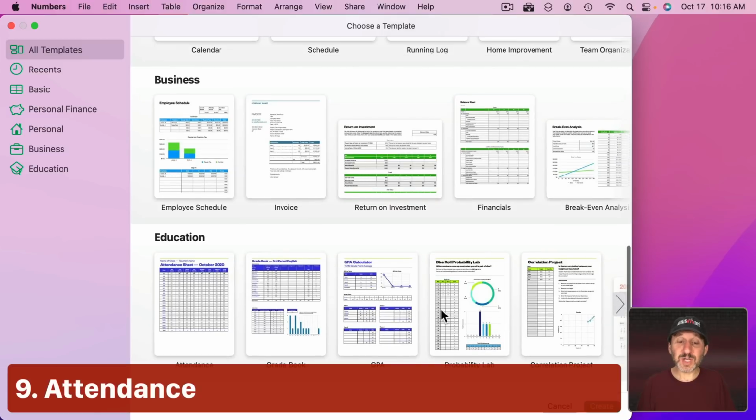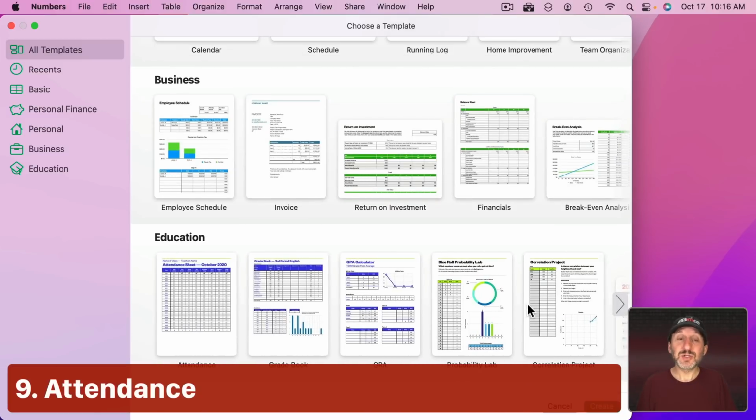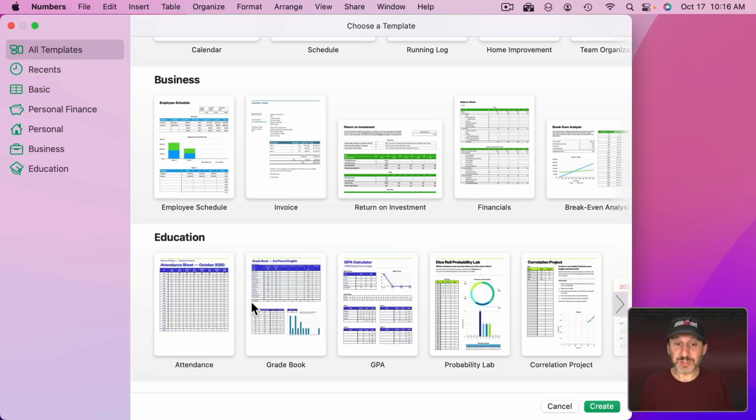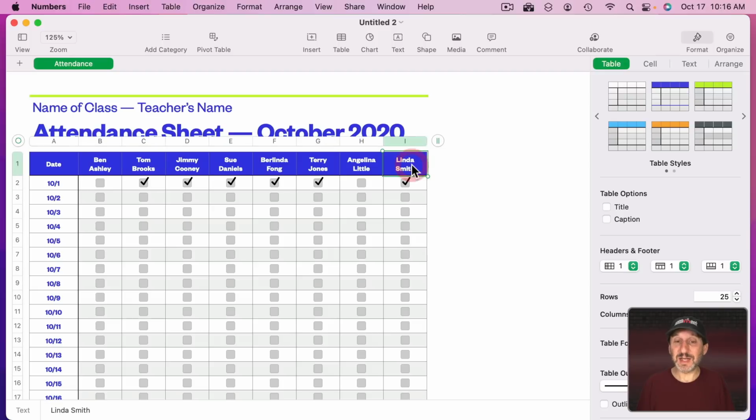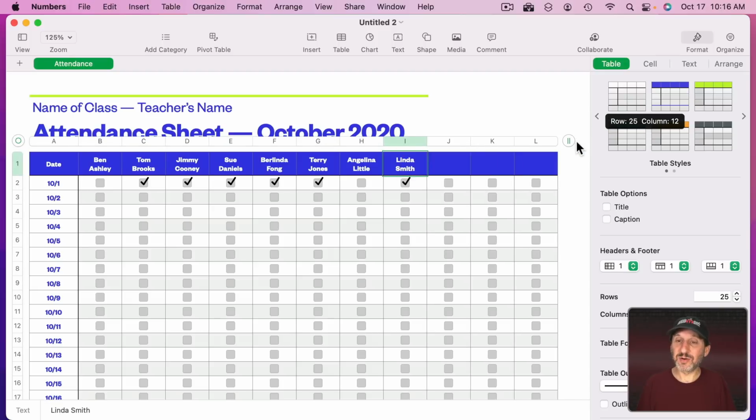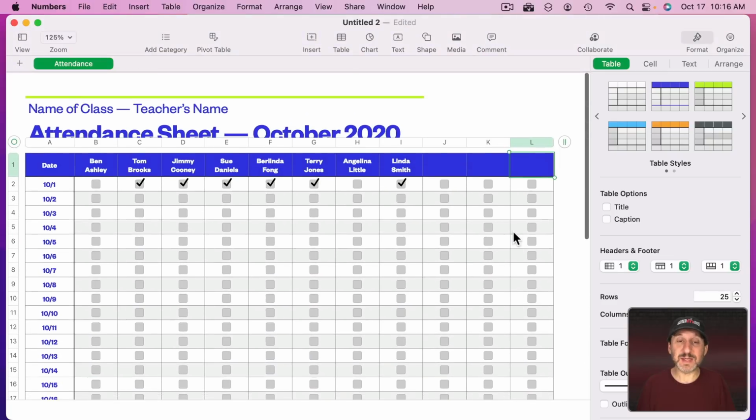And finally, there's a whole section here on education. So if you're a teacher or a student, there's a few things you can use here. For instance, this basic attendance sheet here allows you to have all of your students and then a bunch of dates. You can see how you can easily customize this. Just add another couple rows like that and put the names in there, and everything is set up for it.